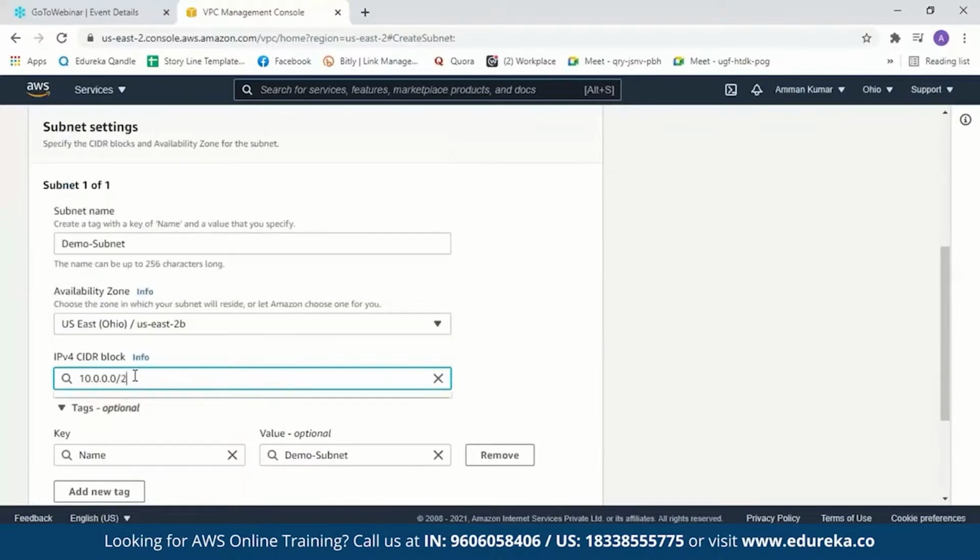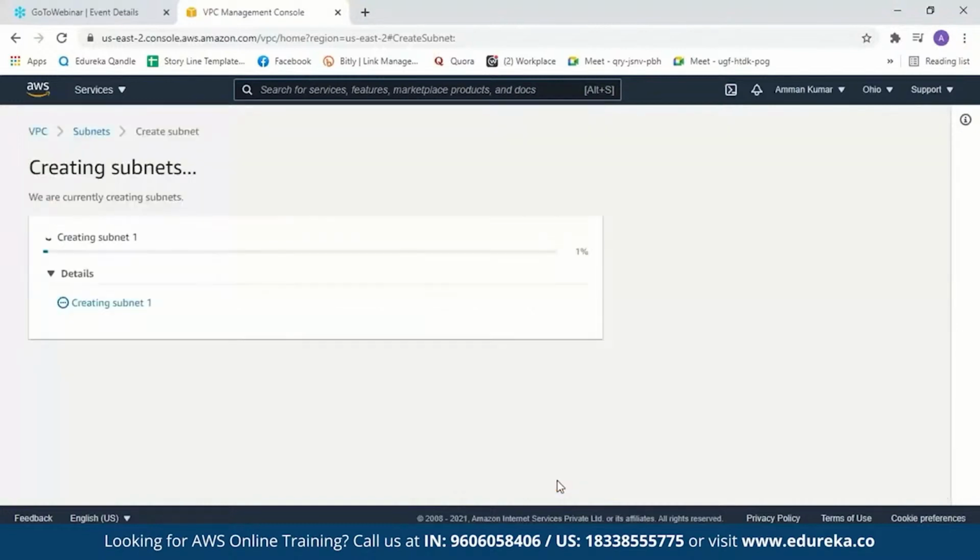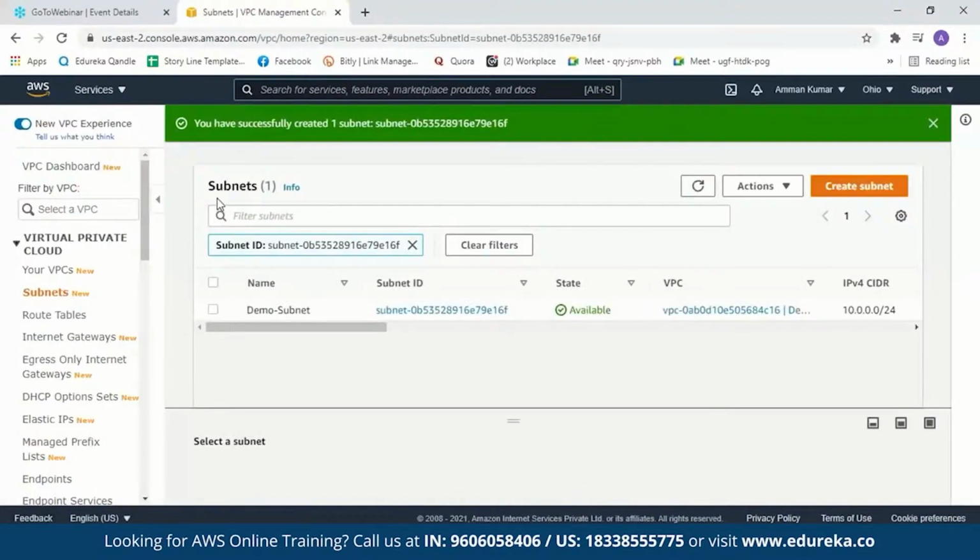So we'll just set it to 24. When I type 24 over here, it means 24 bits are reserved for my VPC network. The starting of the IP address of the subnet should be the same as the starting address of your VPC. Now after this, let us create a subnet. This might take a few seconds, and you can see you have successfully created your subnet. This is your subnet ID and this is your subnet name.